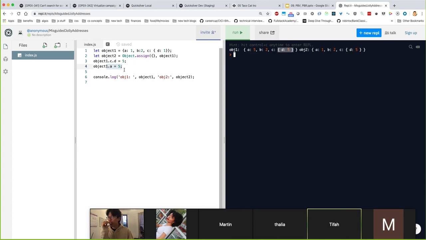So when we change object 1 dot c dot d to be 5, even though object 1's d is 1, it changed both of them because it's a second layer, and the second layer behaves exactly the same as it would have if it hadn't been copied, because it hasn't been copied.